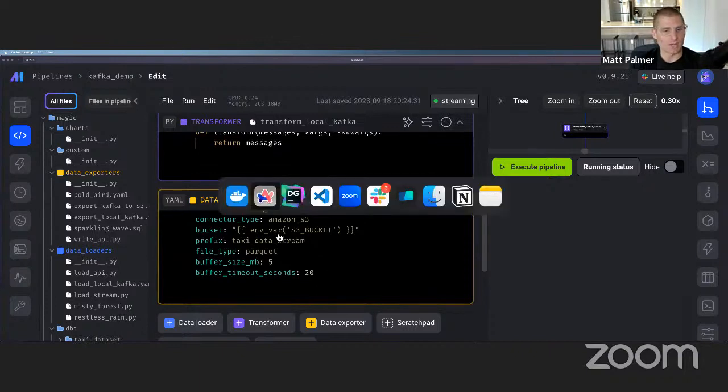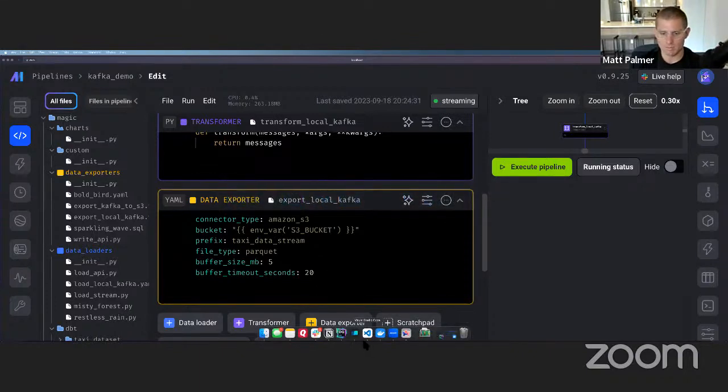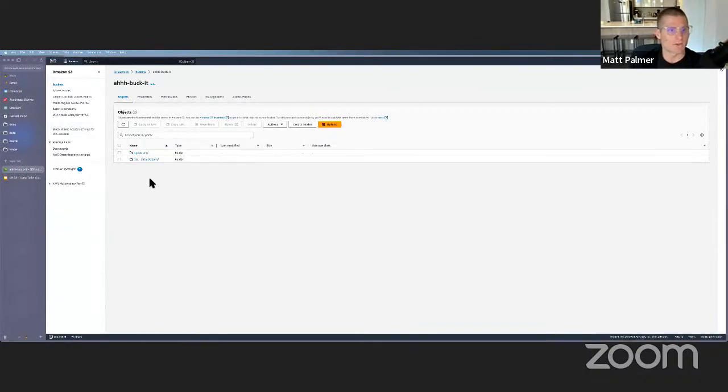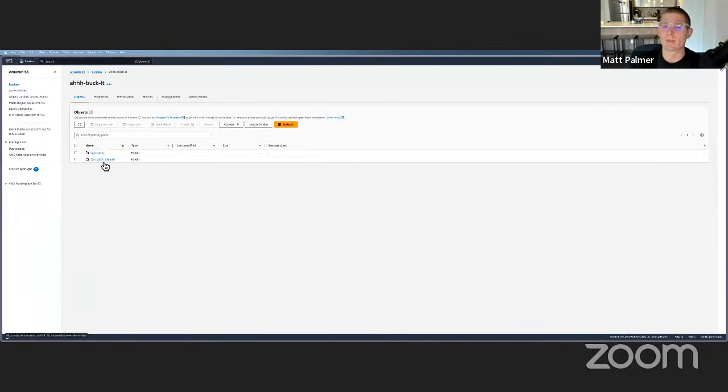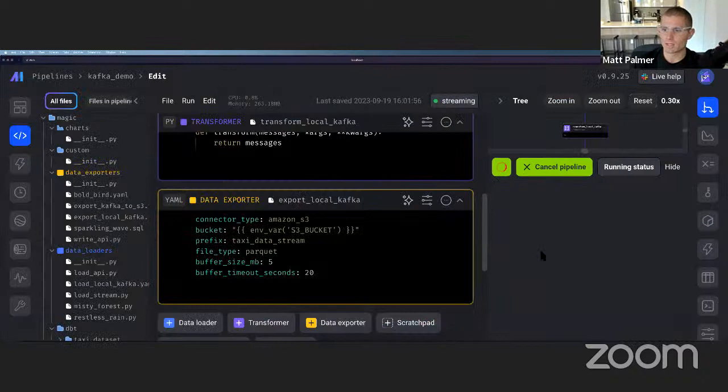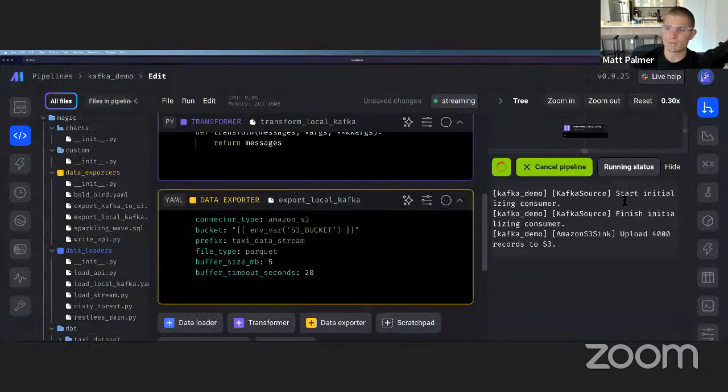And so I have an S3 bucket here with our taxi data stream, and that's going to receive the files that we're writing. So yeah, if I open Mage back up and I execute this pipeline, you see that right off the bat, it's going to start initializing the consumer and then start consuming messages.